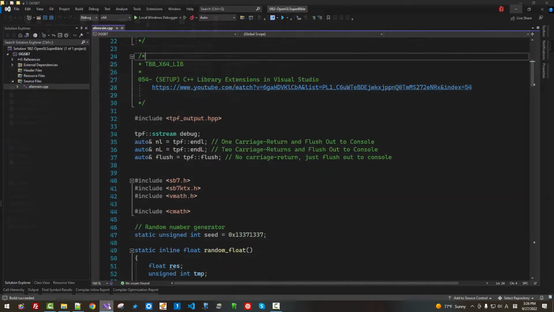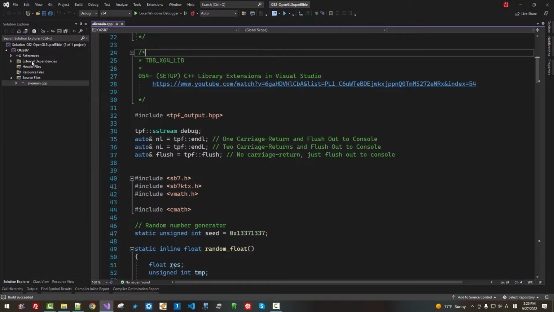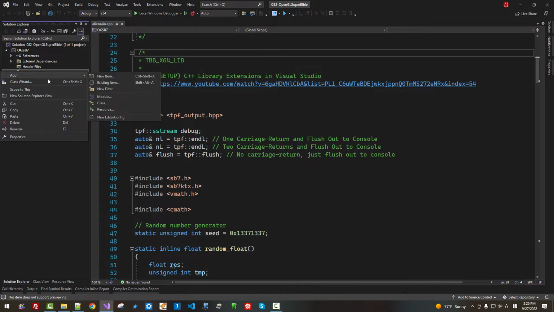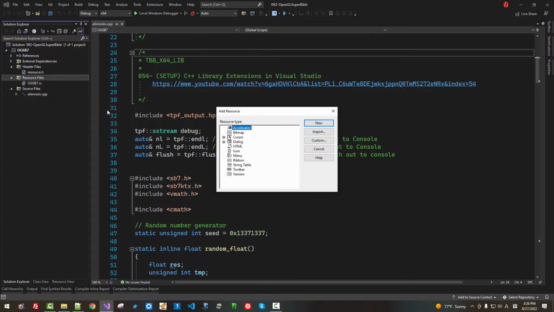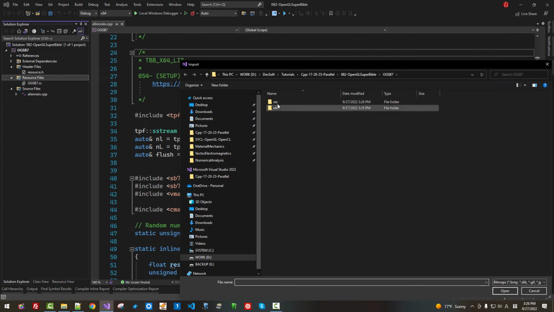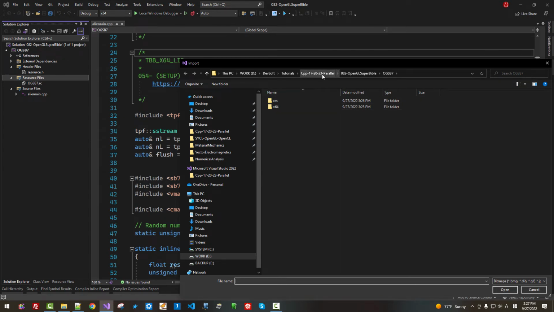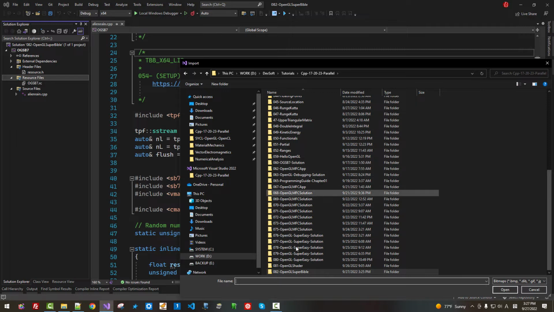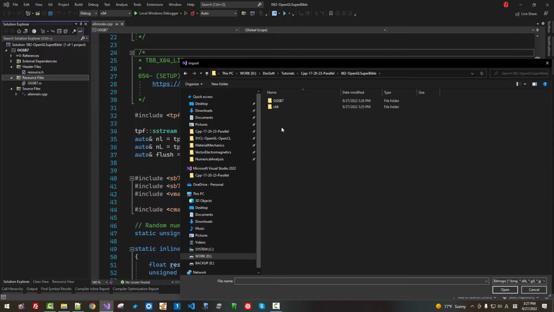Begin Visual Studio. In the resource files, right-click, add resource. Select icon, import. From our working directory, folder 82 OpenGL Superbible, OpenGL SB7, RES.